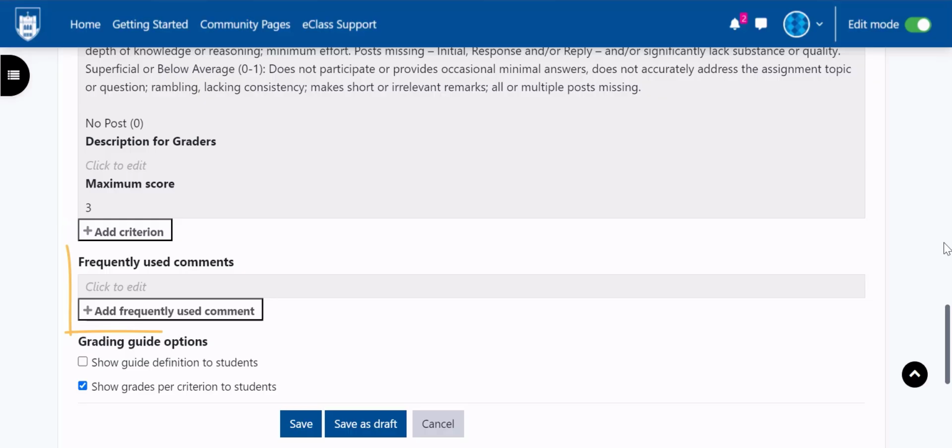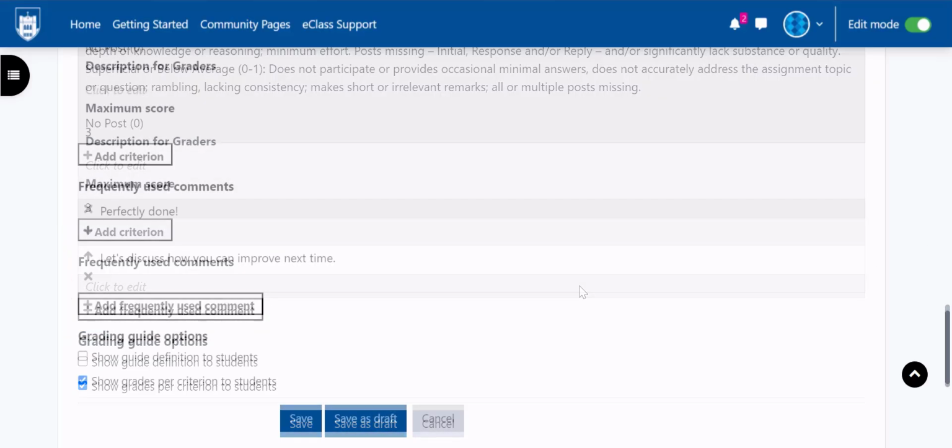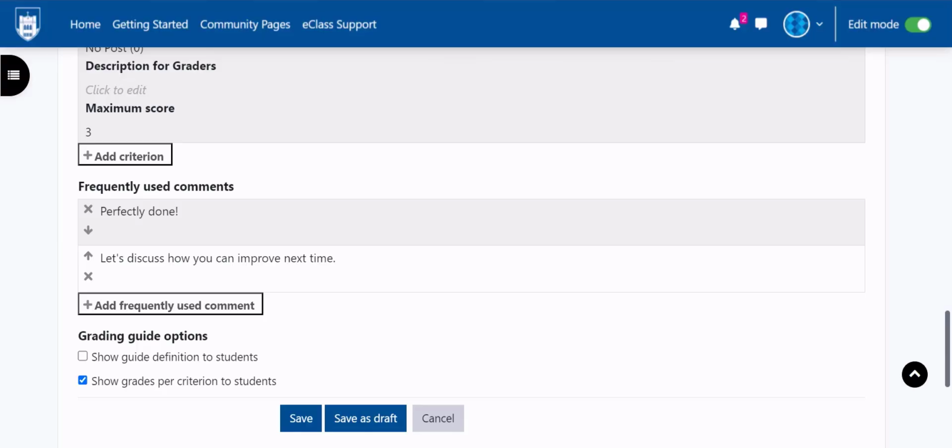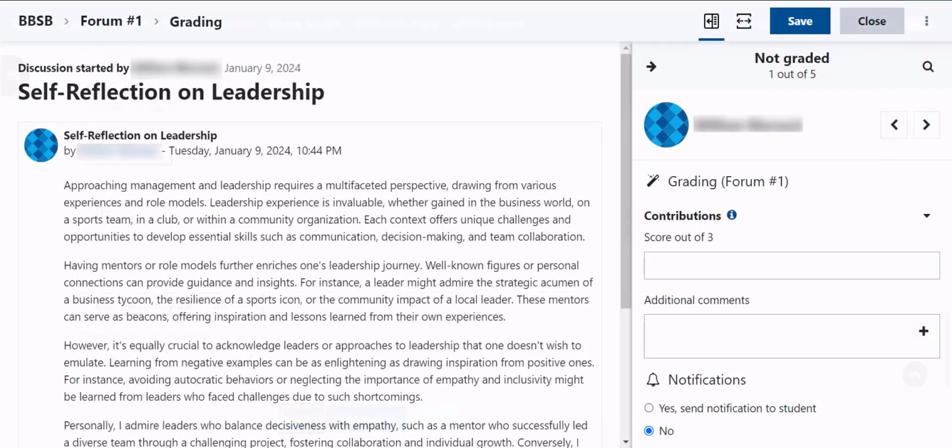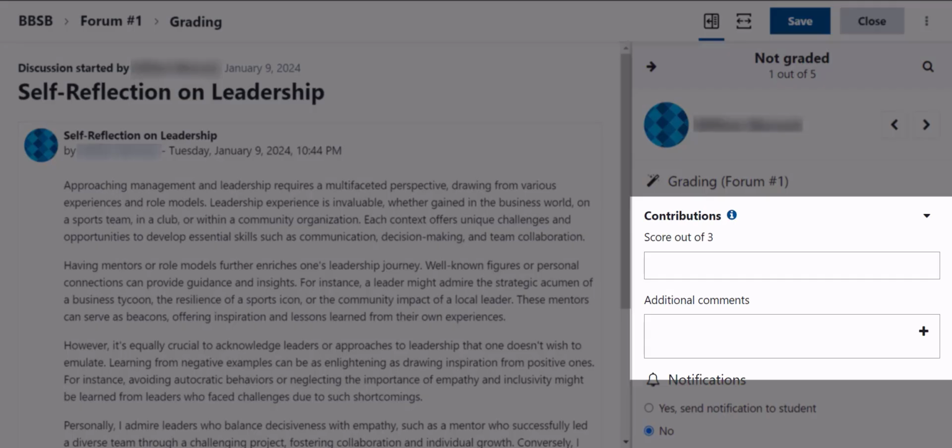You can also add frequently used comments that you want to have preset in the comment boxes. Afterwards, you can choose different grading guide options and click Save. When using a grading guide to score forum posts, each of the criteria will be listed with its own point value text box, as well as a text box for additional comments.